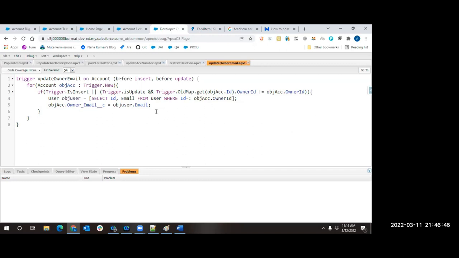What am I trying to do now? I'm just trying to query for the corresponding user record of the owner, and then I am just putting the email. This will work absolutely fine, but this is not at all right. Why? The SOQL query is present inside the for loop. Now how should I avoid a SOQL query inside the for loop? Okay, first let us understand. We are trying to write our SOQL query on the user object. Okay, fine. Immediately go ahead and create a map.